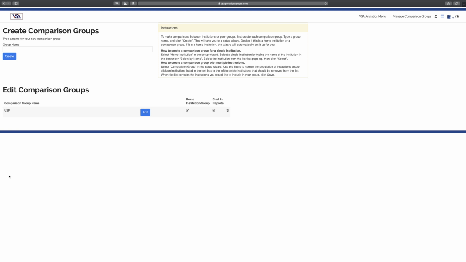In the following tutorials, we will show you how you can create your comparison groups so you can begin comparing your enrollment data with that of other universities.